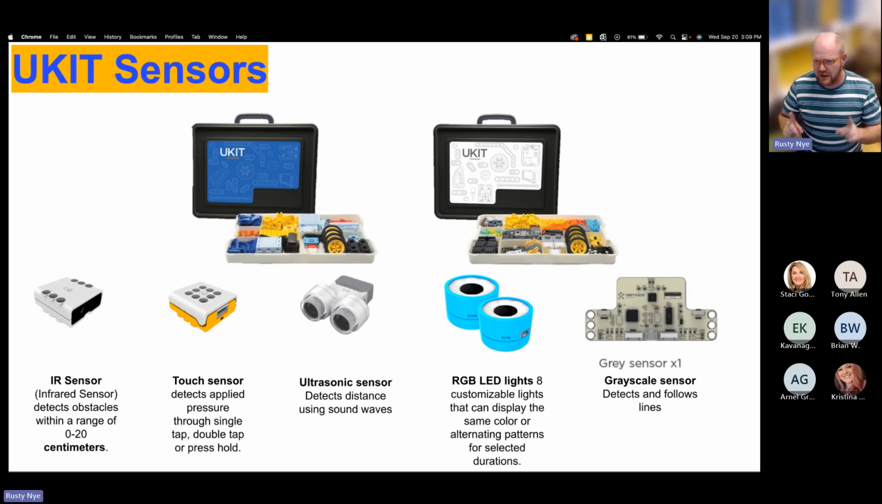In addition, we also offer RGB LED lights. These aren't your typical input sensors. These are output components, meaning they are giving information out into the world, not taking information in. However, they're really fun to work with, and they add a lot of personality to your robots. So we always like to mention them.